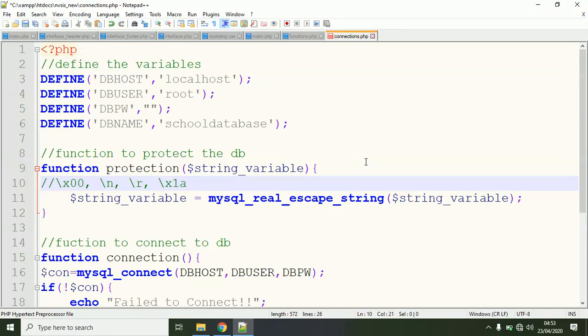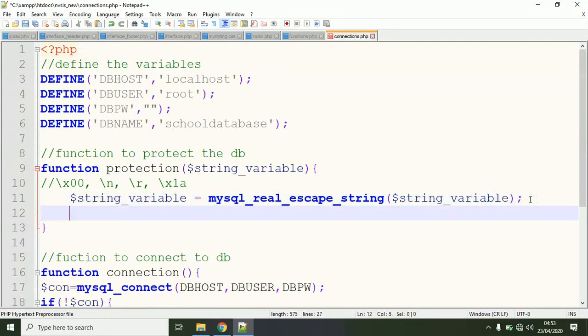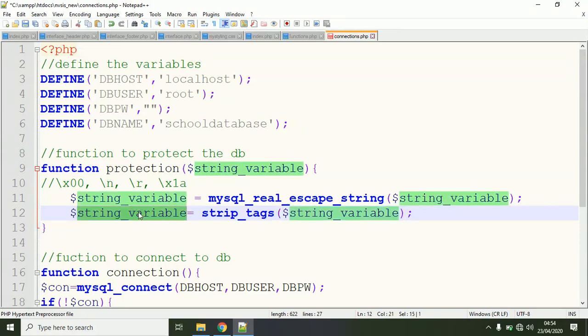Now these special characters will be escaped by this function to keep our database safe. Therefore they will be escaped by backslashes. That is, another backslash will be added to this one here. Now this one here is a PHP function which deals with script tags. Even here we pass this string variable, and it will be stored to the same one.